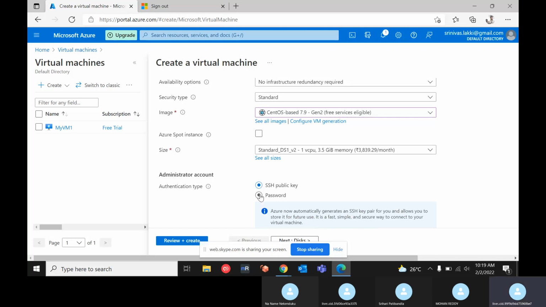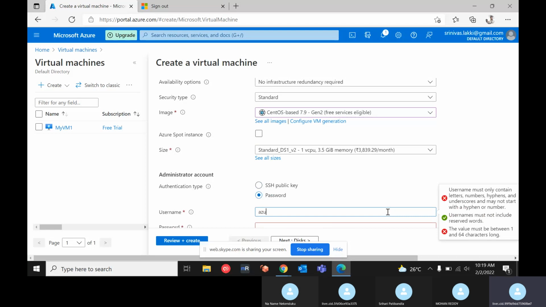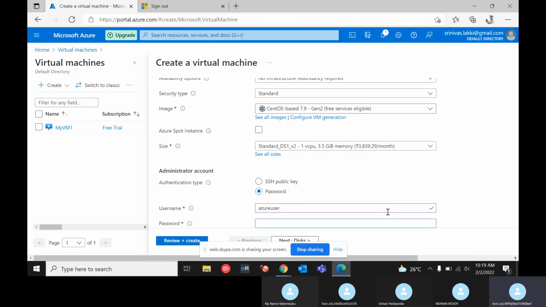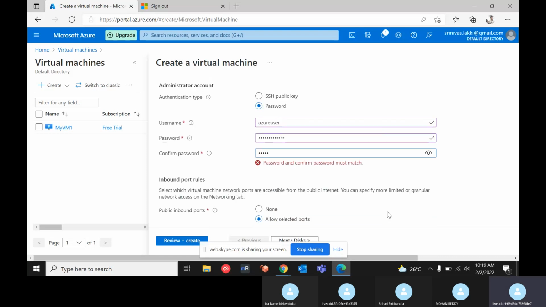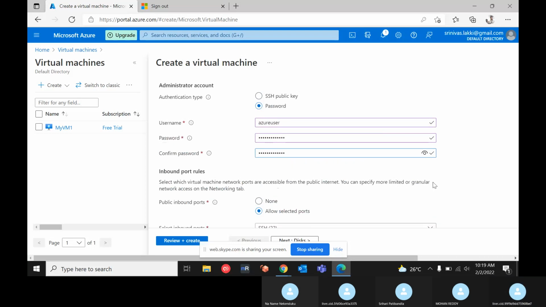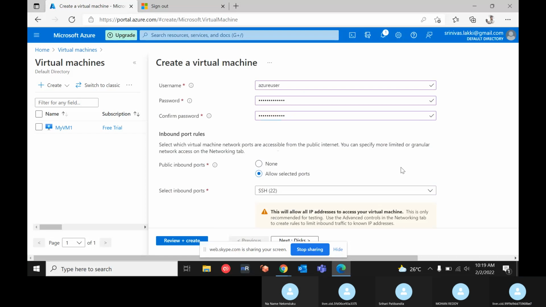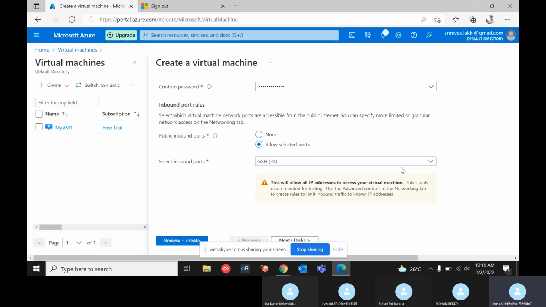Here, the same way, you can give the username and password. We'll give the same: Azure user and Azure user at 123. Okay, earlier we saw, right?